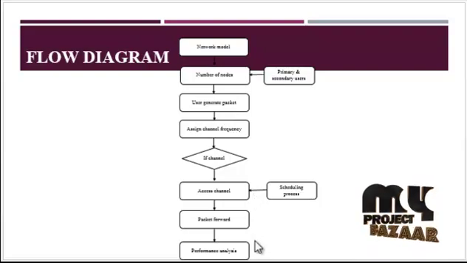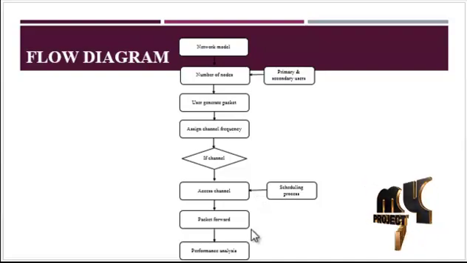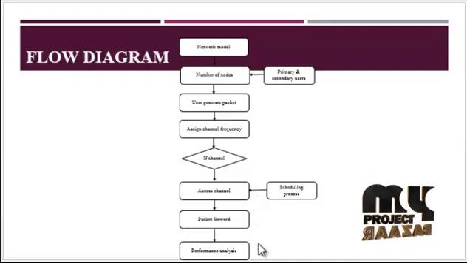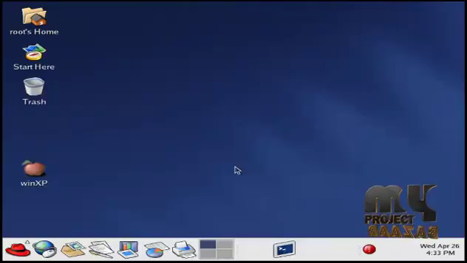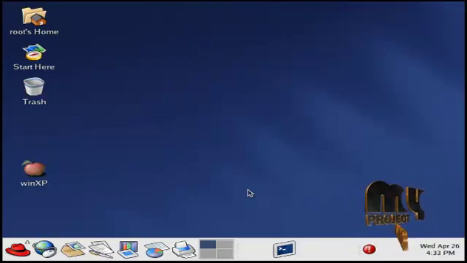After the channel is assigned, the packet forwarding is performed. Finally, the performance is analyzed for the performance metrics like delay and throughput. Let's see the output demo of our process.